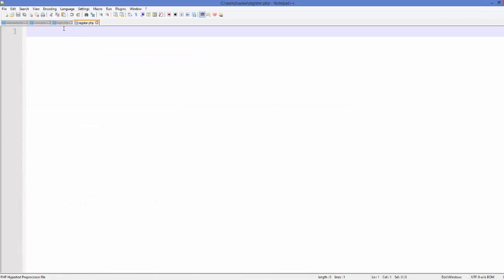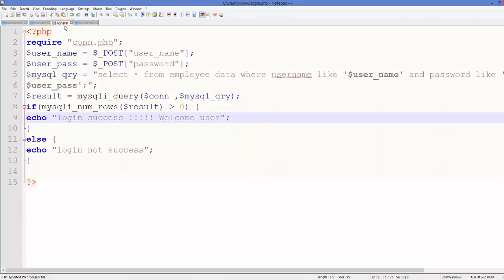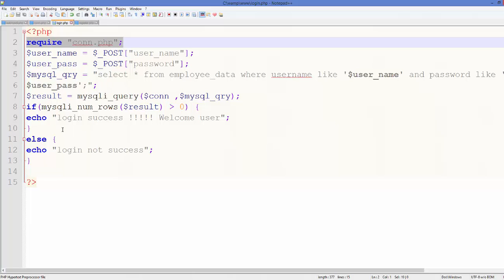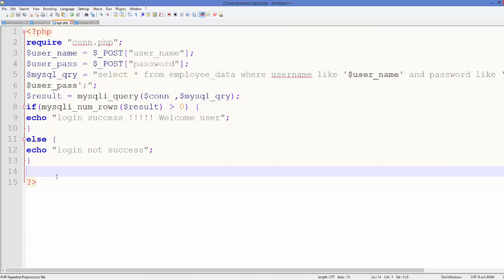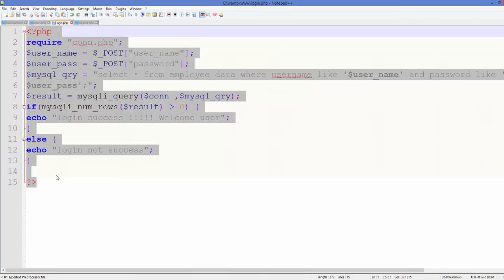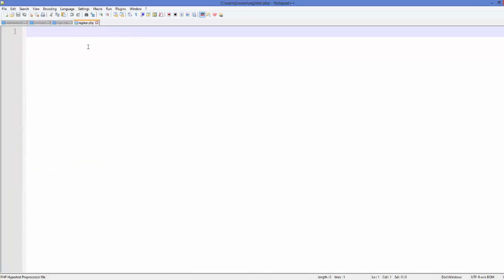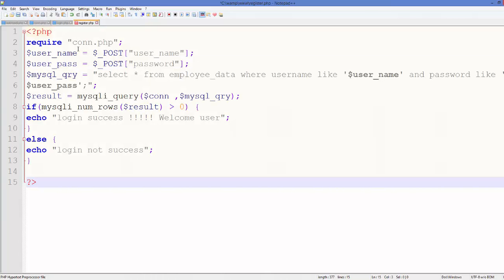Now in here, as we have done in login.php, we need to add this connection file first of all, and then we need to write a query to insert the data and then run the query using PHP script. So I'm going to copy all the code from login.php and I will go to register.php, and in here I'm going to paste it.